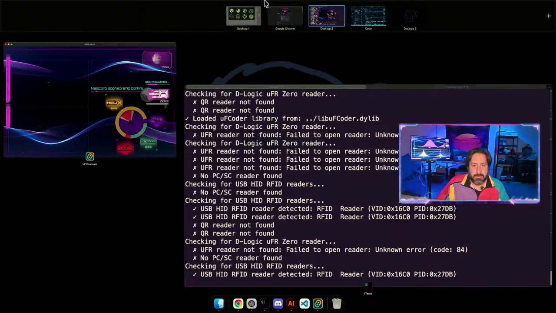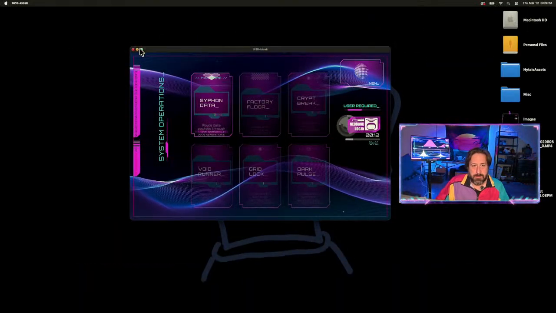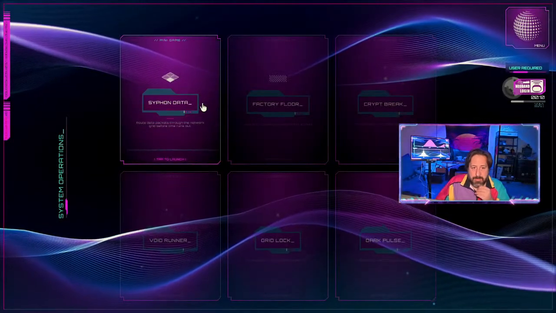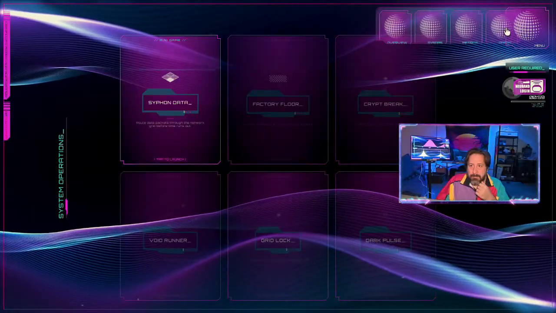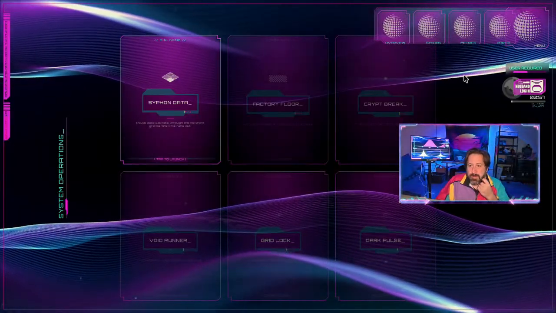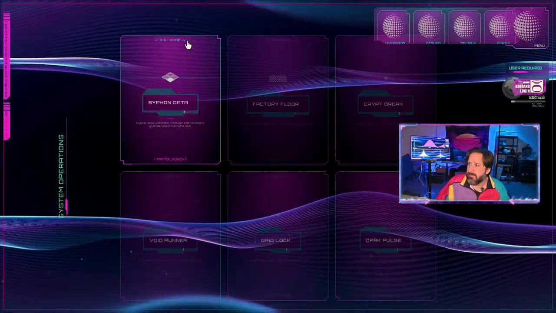There we go. Put this over here. Make this full screen. There we go. So this is looking pretty good. Again, we're seeing some weird resolution on this computer now, so I have to play with that a bit.